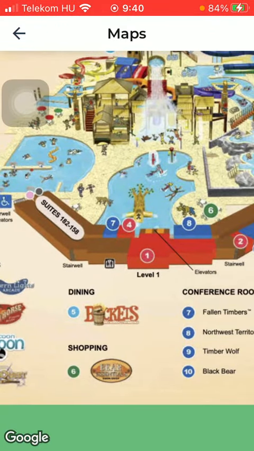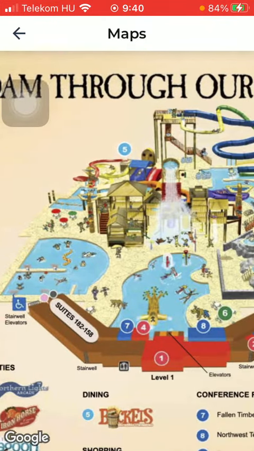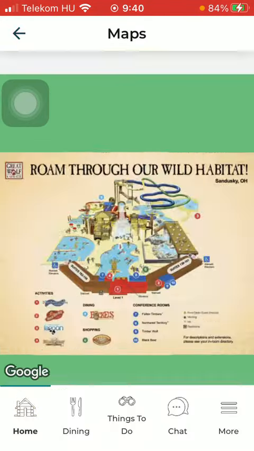Here you can see the activities, dining, shopping, conference rooms, and all of the signs are marked on the map. So here you will be able to find it at this section.